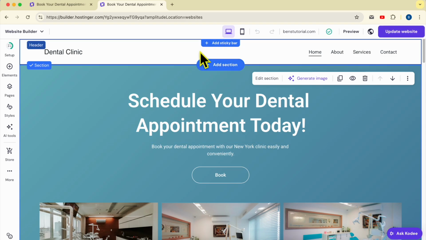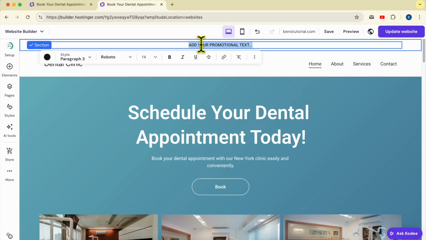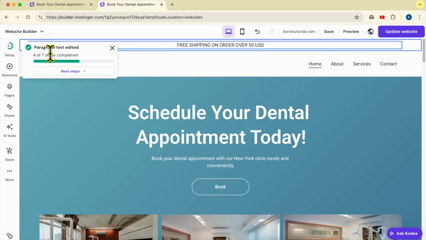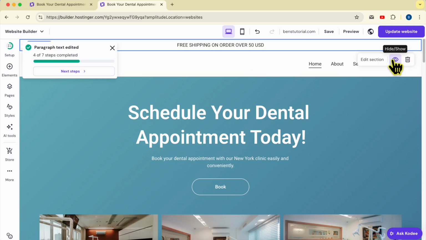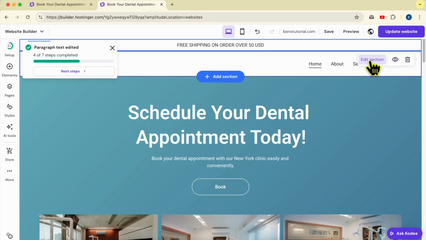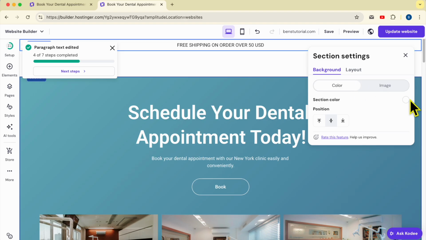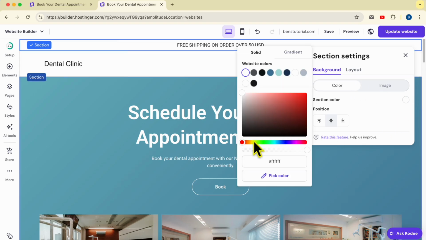Now let's start with how to use Hostinger website builder. The first thing you can do is to add a sticky bar. For example, here you can say free shipping on orders over $50. Click on this section. On the side of this section, click on edit section. You can edit the section background color from here, for example.